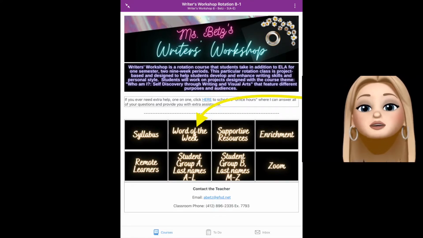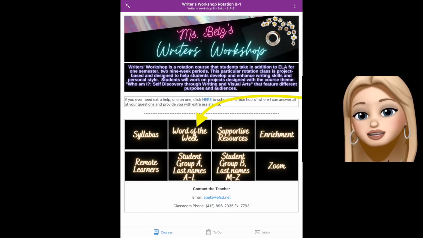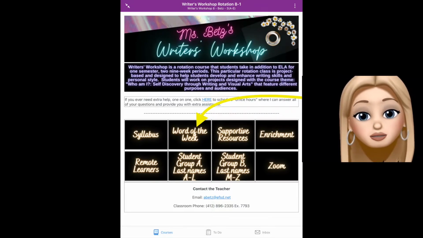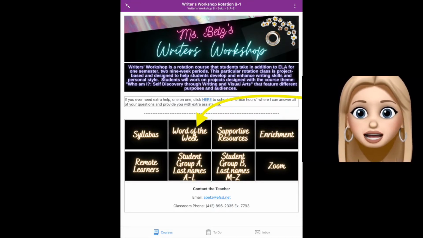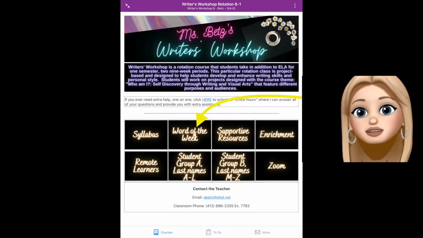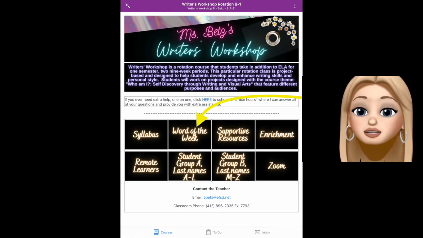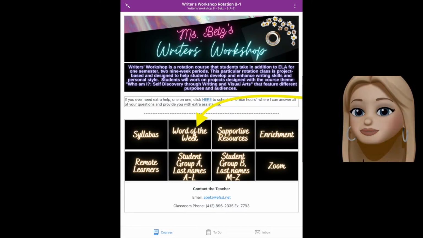Word of the week. Every Monday, you'll get a new vocabulary word with a definition. In Word of the Week, you'll have a graphic organizer where you will complete a task with that vocab word every day. On Friday, you'll turn in the graphic organizer. For example, Monday, it might ask you to illustrate the definition of the word.